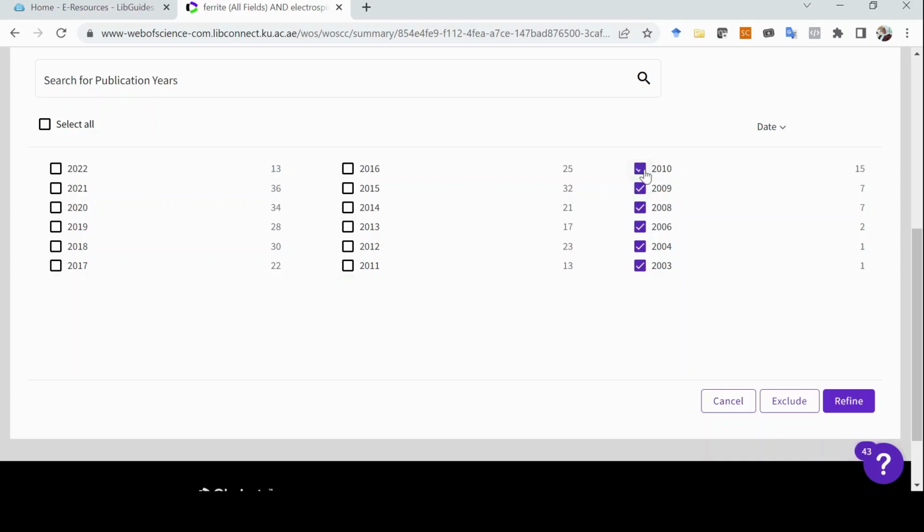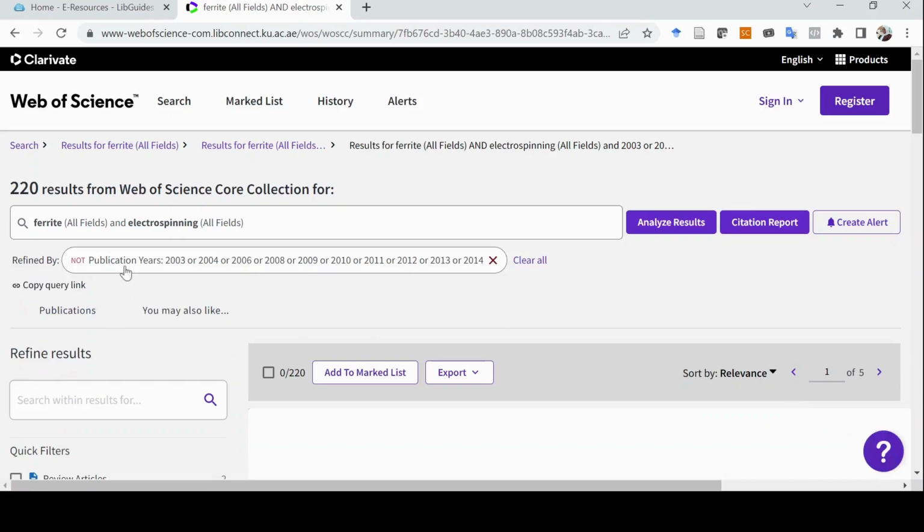So I'm going to cancel out 2011, 12, 13, 14. So I'll click on the exclude button and I have 220 peer review articles. From 372, I've been able to go down to 220 peer review articles.